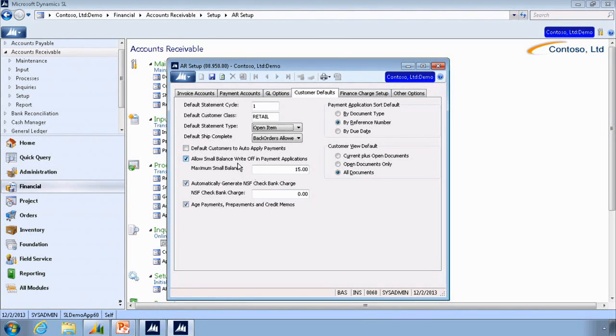Other areas we can do is around our small balance write-off. So you can determine exactly whether you're going to allow small balance write-offs and what those values should be. You also have the ability, if you get a check that gets sent back to you, to decide what you should be charging them. So you have an entry to put that value, whether you want to charge them and how much it's going to be. And you have the ability to turn on whether you want to age payments, prepayments, and credit memos, along with the items that you're putting in that are allowed to be received.